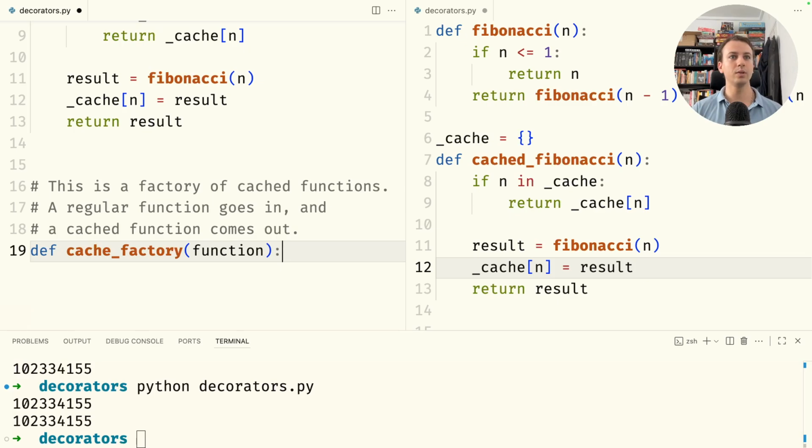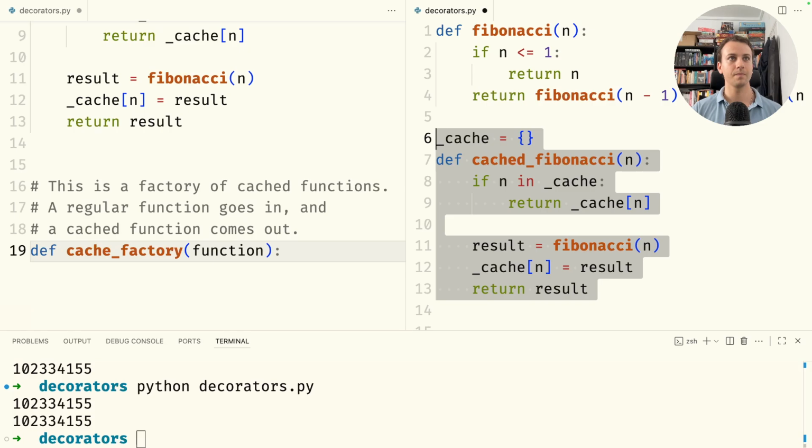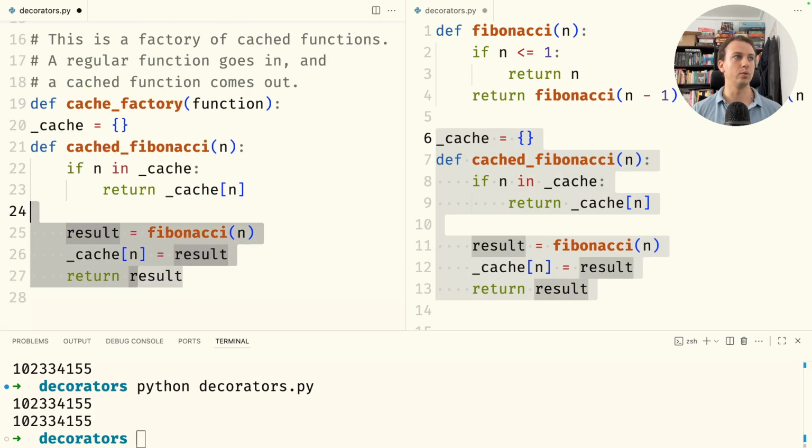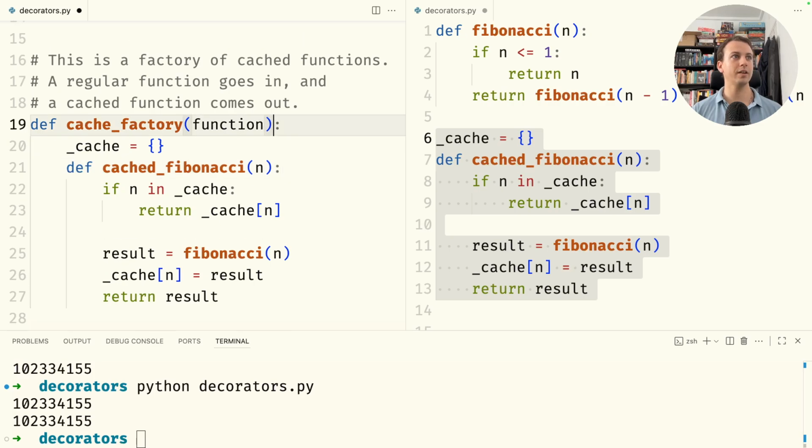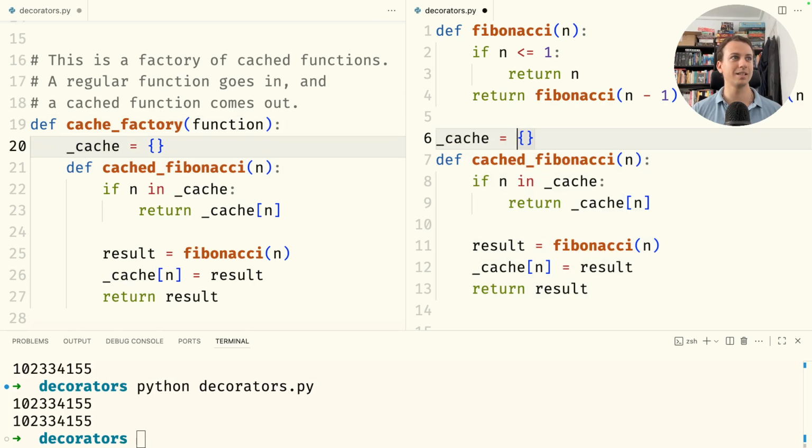And now what we do is we take this logic and we put it inside the cache factory. But we need to indent it. So the cache factory does exactly the same thing as the cache Fibonacci, except now I'm not caching the Fibonacci, I'm caching a general function. So we fix the name. So there's the cache here.